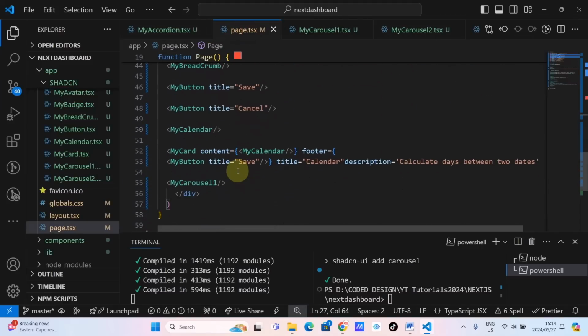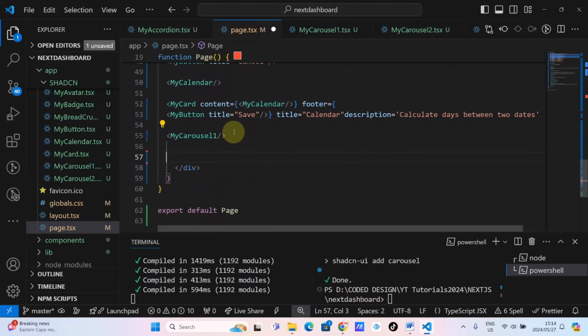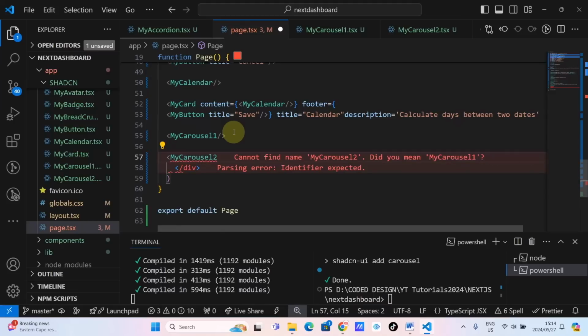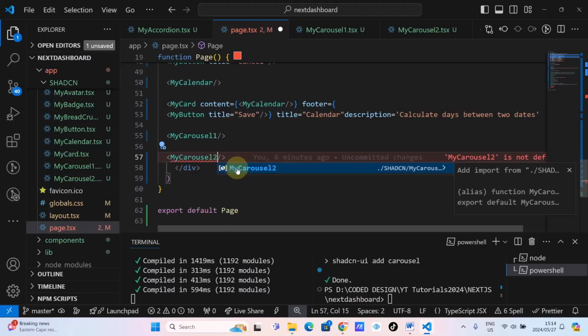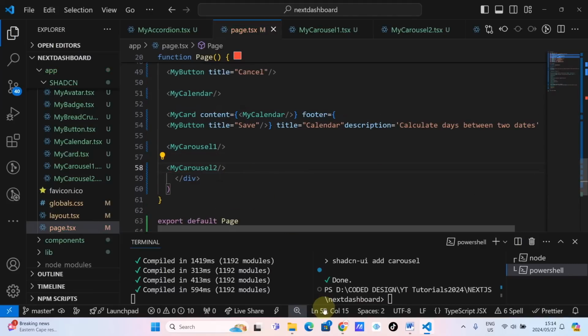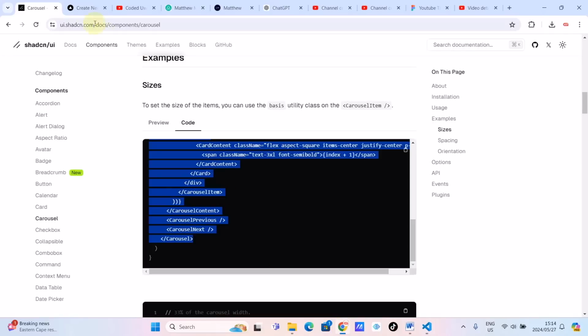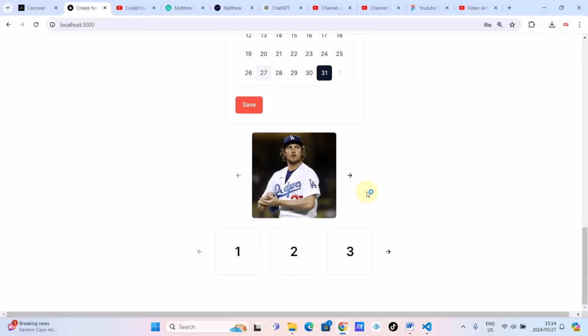Cool. Self-closing tag on my Windows, I'm going to press Control Space, then done. And then let's come back here and check. As you can see, guys, here is the carousel 2. I'm happy with this.